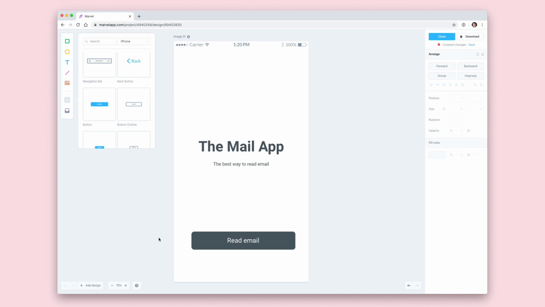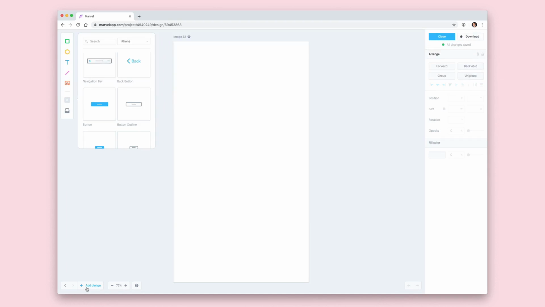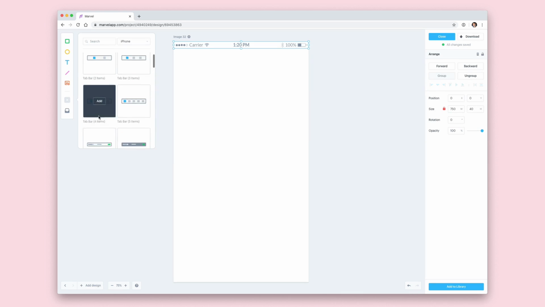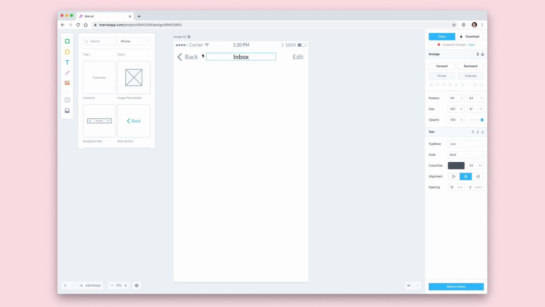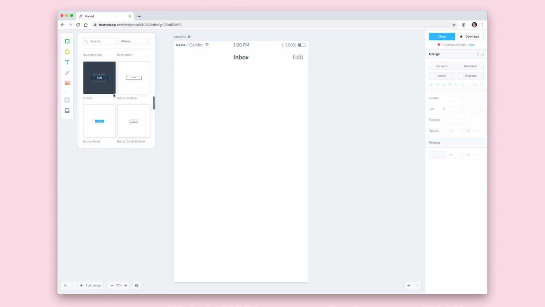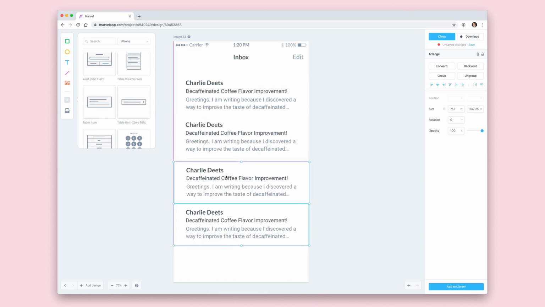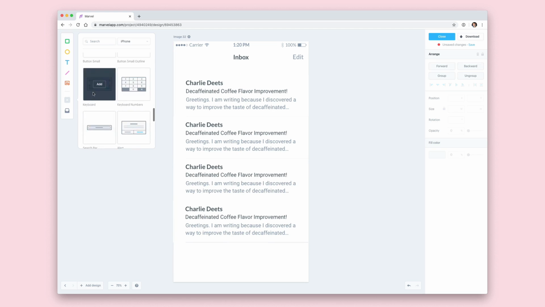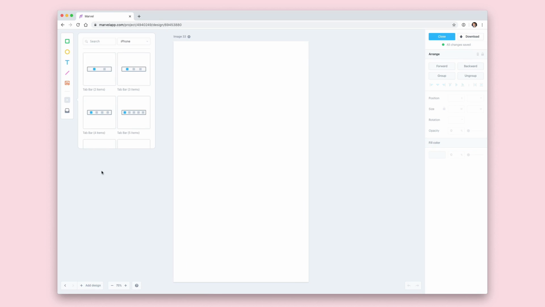Now I can add another screen by hovering over the bottom left-hand option, Add Design, and clicking on that gives me a new canvas. So I'm just going to go through and add some more elements once again. This time round, I'm going to add a navigation bar, double click to edit it, remove a couple of the items that I don't need by just hitting delete on the keyboard, and now I can copy and paste some of the other wireframe elements to quickly create my inbox. This looks good. Let's move on to the next screen.